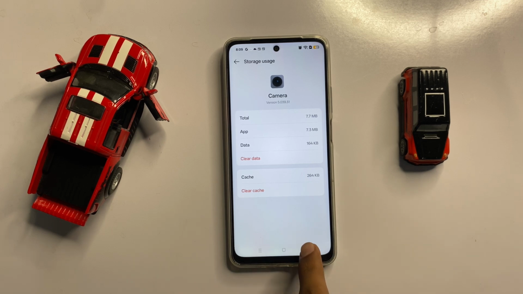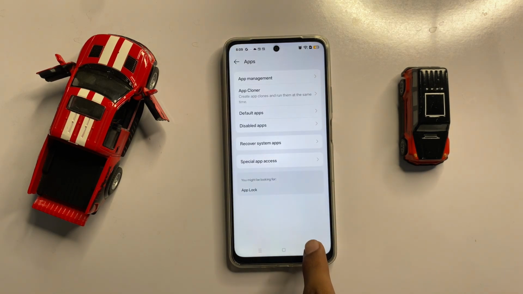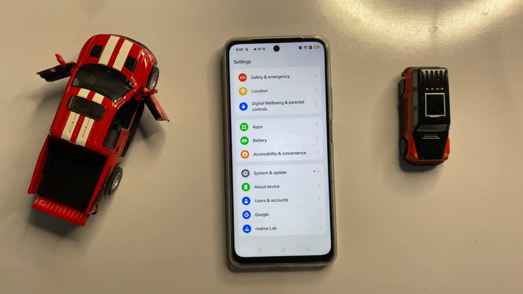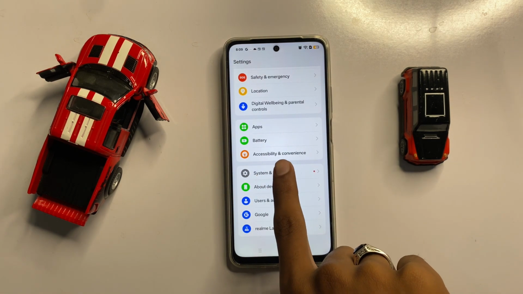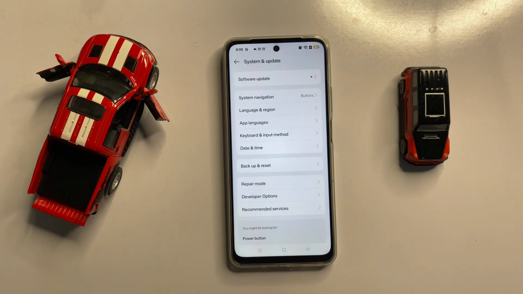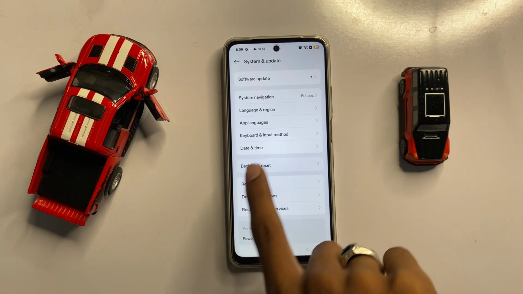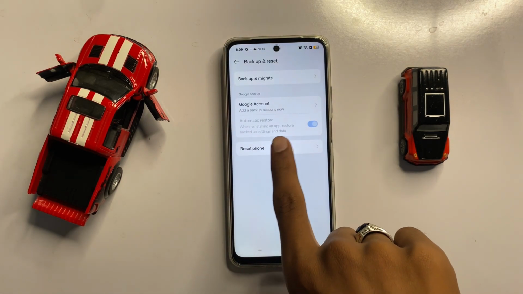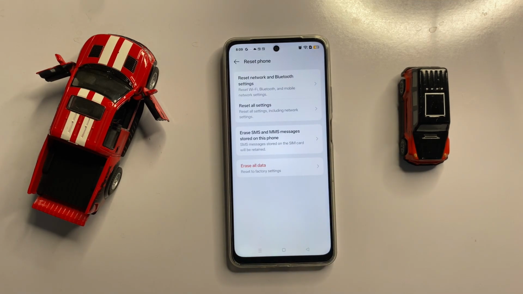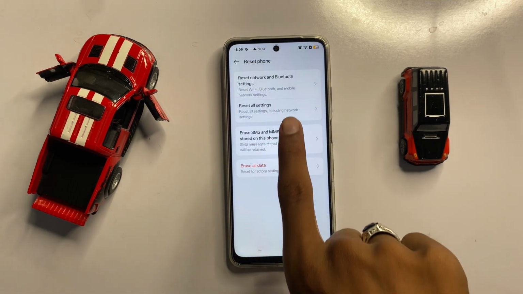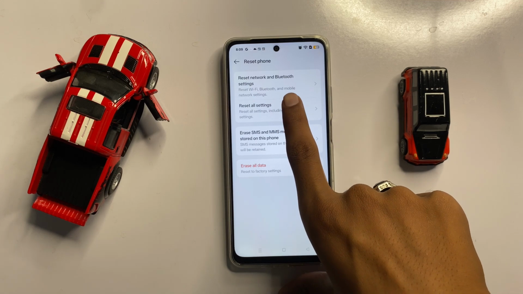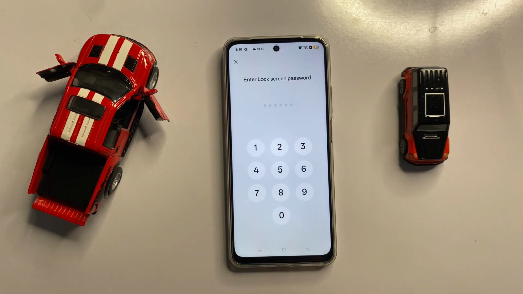After clearing the cache memory, go back to the main page of your settings and click on system and update. Now click on it and then click on backup and reset. Now click on reset phone and here you can see the option reset all settings. Now click on it and here enter your password to reset all your settings.